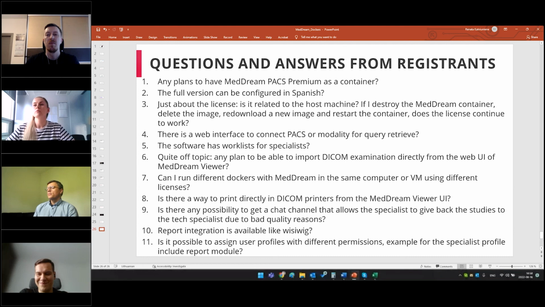Okay, and another one. Is it possible to assign user profiles with different permissions, for example a special profile that includes the report module? Yes, this has been possible since 2 versions ago. We implemented personalized hanging protocols, and these could limit user functions, like measurements, reports, and access to other functions. The only thing not limited is access to the data. If you would like to limit user access to the data, this would need deeper integration and custom work from our specialists.